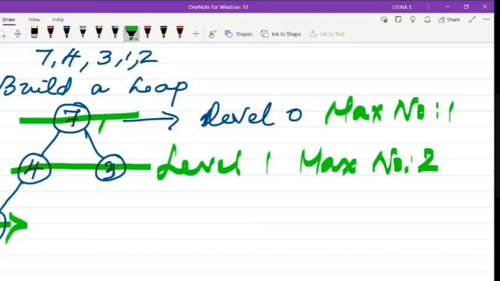We are processing from left to right. So we had placed this 1. The next element is 2, so we have to place it like this, as the right child of 4. So all the elements are placed, and we will get a tree.